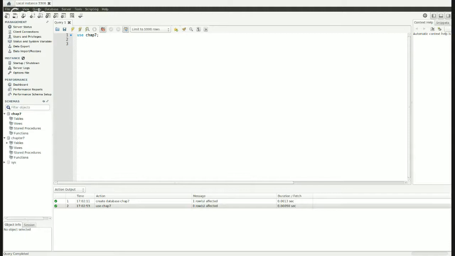Yes, create, and then the word database, and then a space, and then I called mine chap7, so chap number 7, and then put a semicolon at the end. Similar to how I told you in the Q&A instructions.